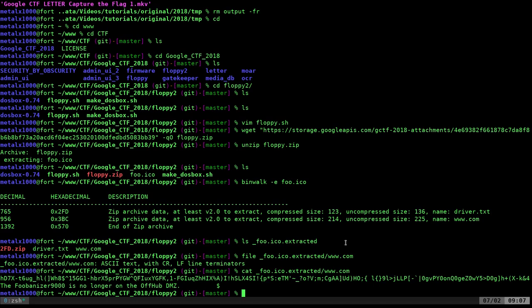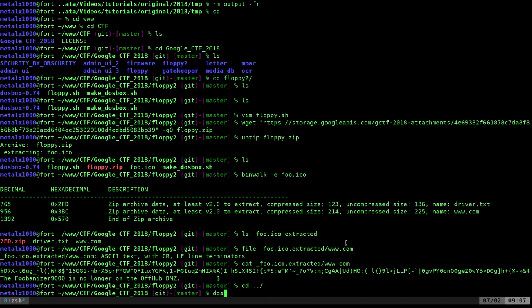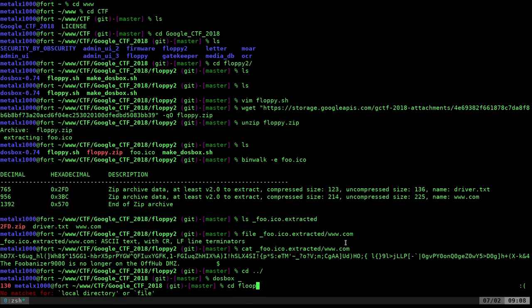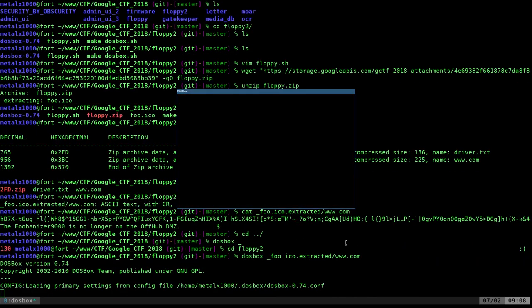Anyway, what you can do is, I had DOSBox installed on my machine. I can give DOSBox that file. Oh, I got out of the folder I was in. Floppy 2, DOSBox. And if you give DOSBox a file, it will automatically mount the folder that file is in as a C drive and try to run it. So we should be able to do this.